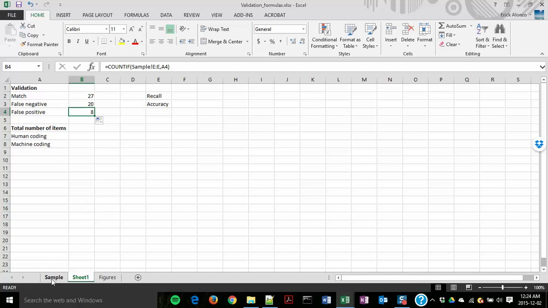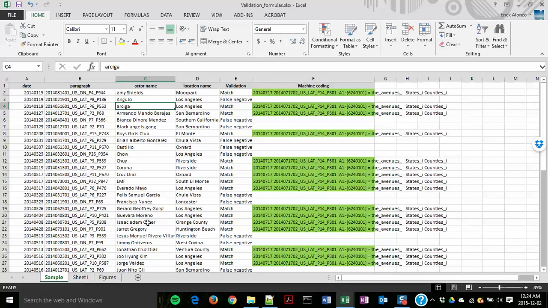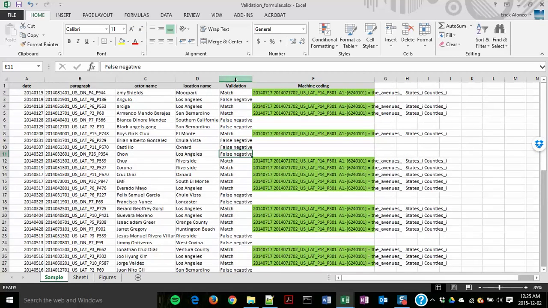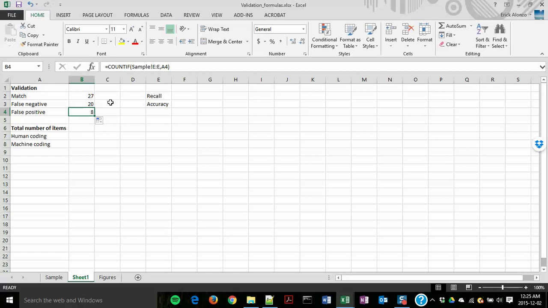Now, one thing to keep in mind is column E should be uniform. Whenever you're assigning matches or false negatives, you should do so with the same terms and the same format. So notice here it's capital M. Everything else should be in capital M, as well as the other terms, false positive, false negative. If this is not uniform, if you write different words in different ways, you're not gonna get these numbers.